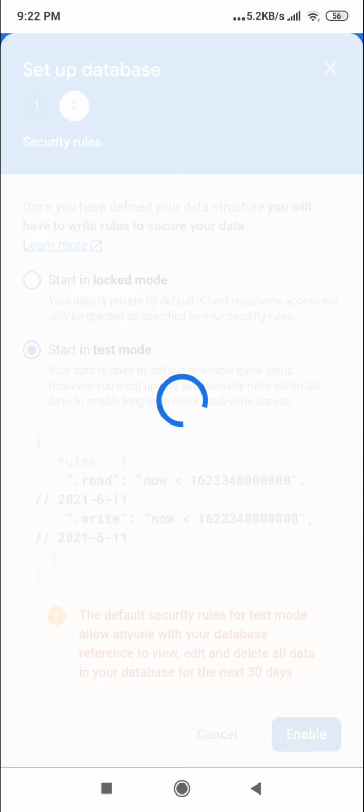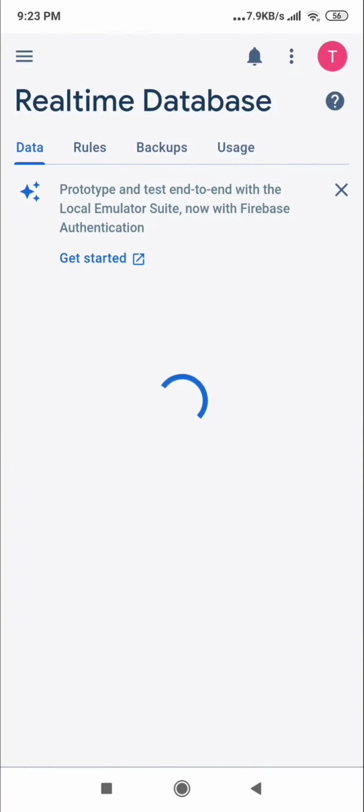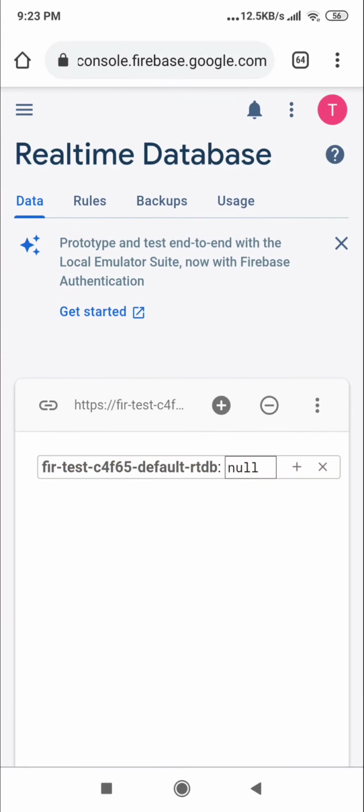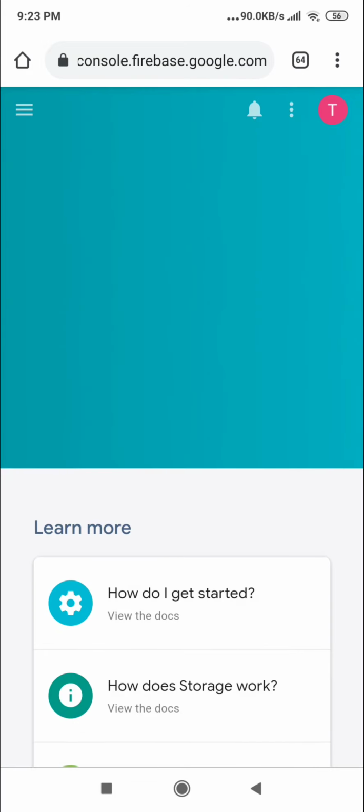Then click on enable. In the next video I'll show you how you can simply set up the rules of Firebase, so your application can be used anytime, like lifetime, and it's also secure. And as you can see, now our Firebase is created. Then go ahead to storage, because we need that, that's why we are creating it.